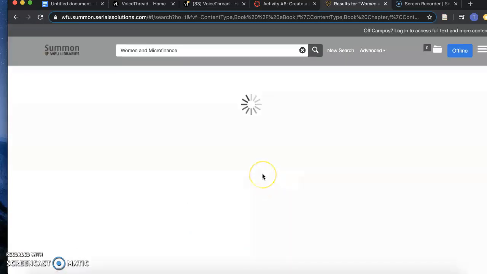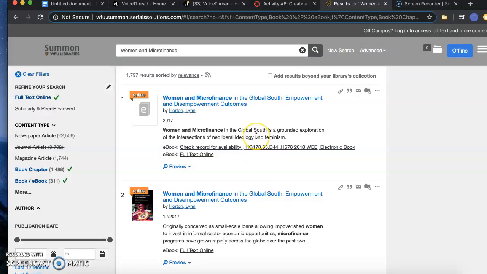The first option that comes up is Women in Microfinance in the Global South, which is exactly what I'm looking for. It just happened to be that way. It doesn't normally end up happening that way, so you might need to refine your search using the given filters here on the side of the homepage.